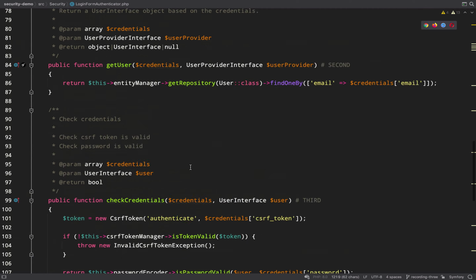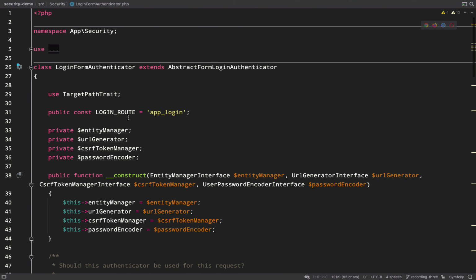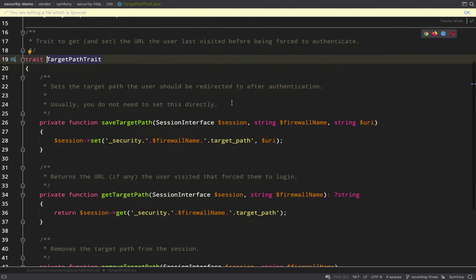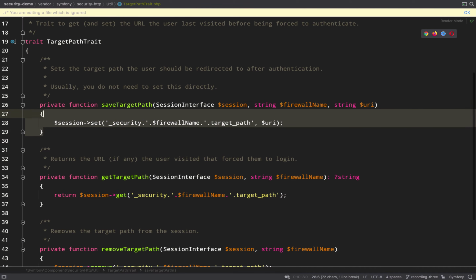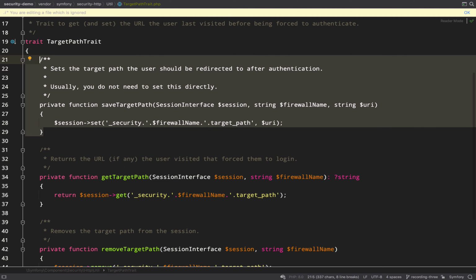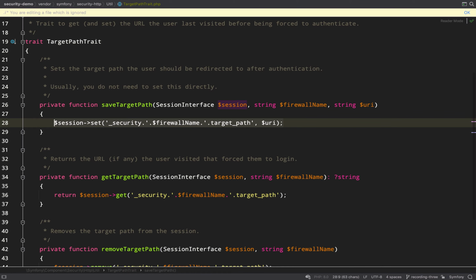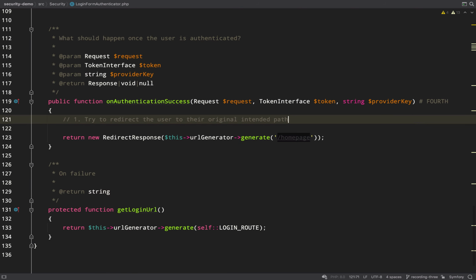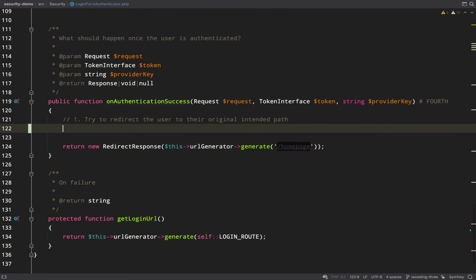So the way that we make this work is if we scroll up to the top of our login form authenticator, you'll see this target path trait. Now take a look at this save target path. You shouldn't need to call this yourself, but what happens is this will get called for you, and the last URI you've tried to visit will get saved in the session under this target path key. What we're interested in is this get target path, because this is where we retrieve that value. So that's what we're going to do now.